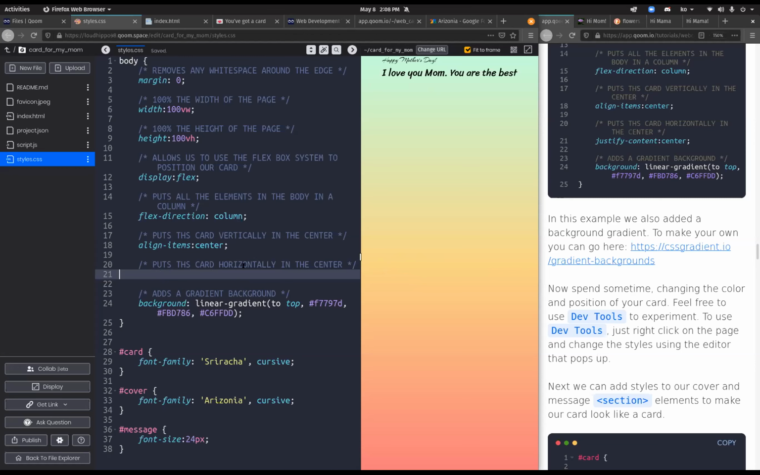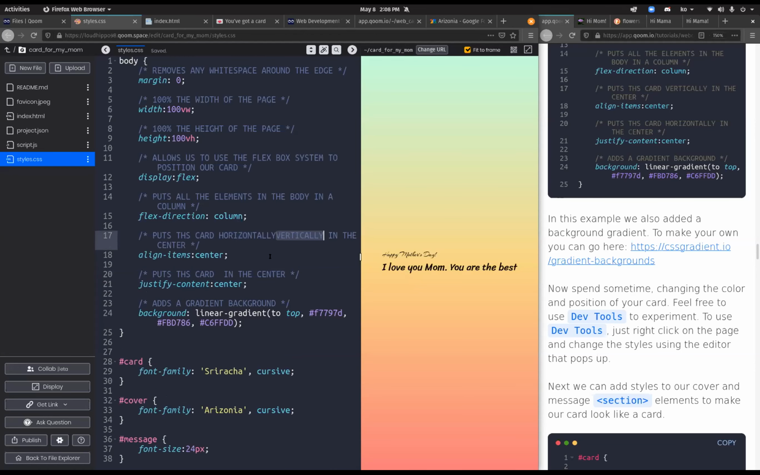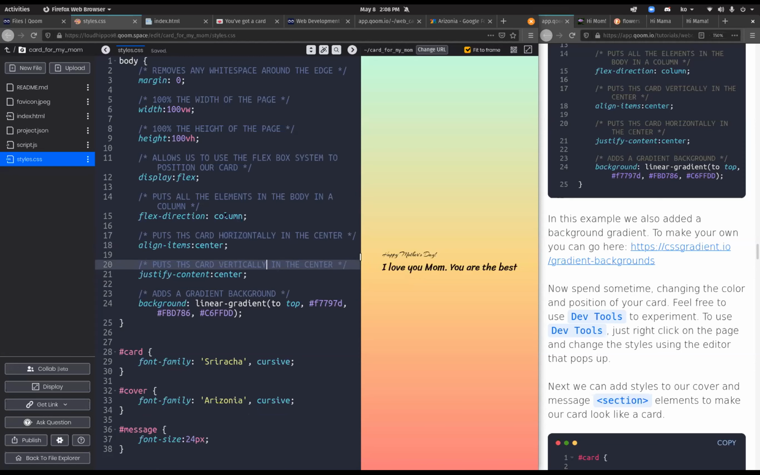Okay. Did I get these backwards? I got these backwards. Oops. I think I changed something. I made this column. That's why. Okay. But anyway, so you can delete things to see what they do.